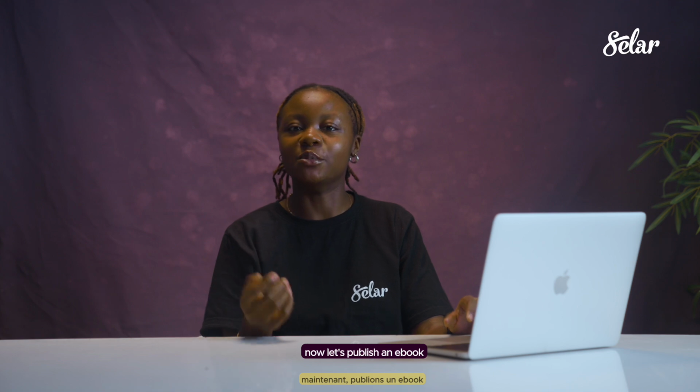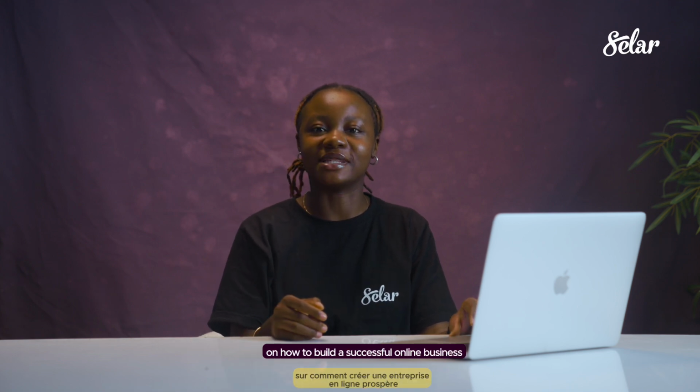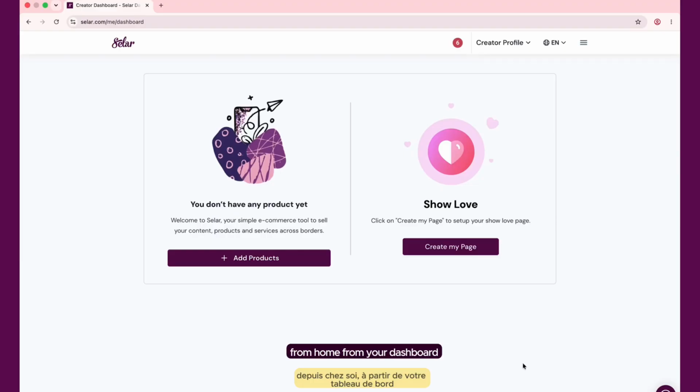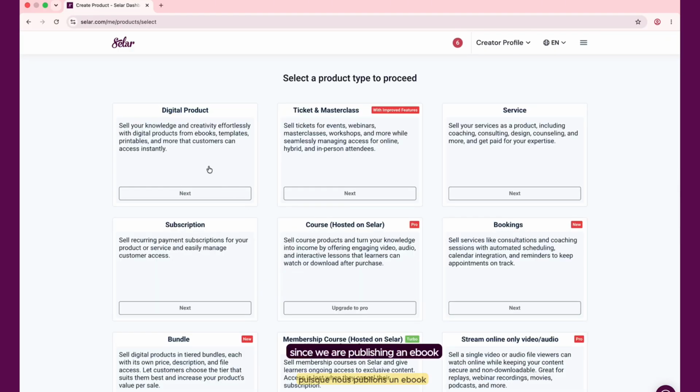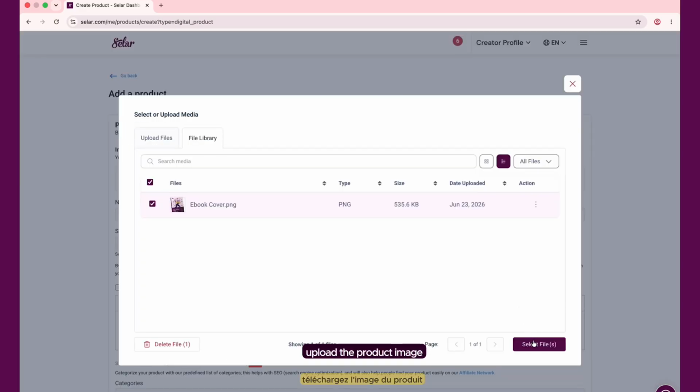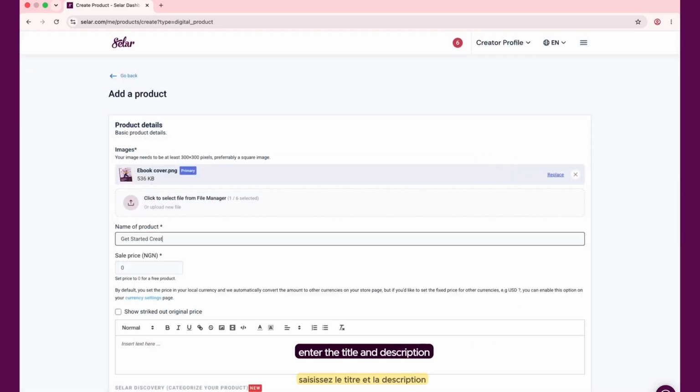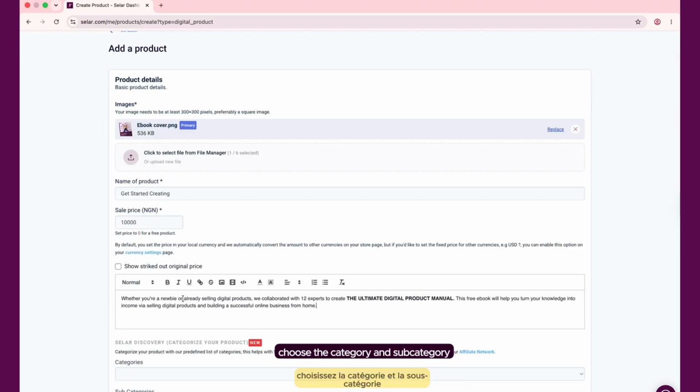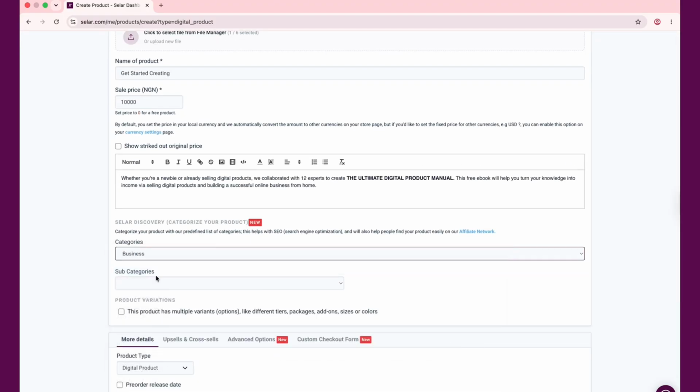Now, let's publish an ebook on how to build a successful online business from home. From your dashboard, go to Products to select a product type. Since we're publishing an ebook, we'll be clicking on Digital Product. Upload the product image, enter the title and description. Then enter the amount, choose the category and subcategory.